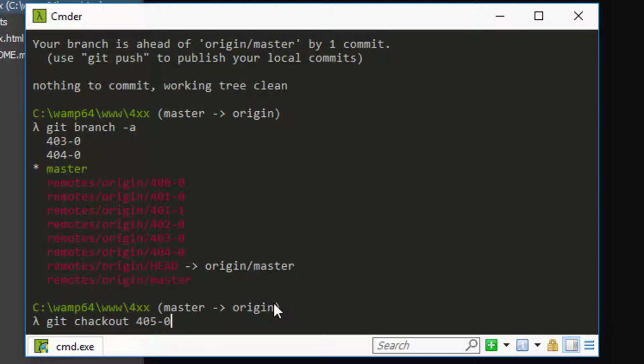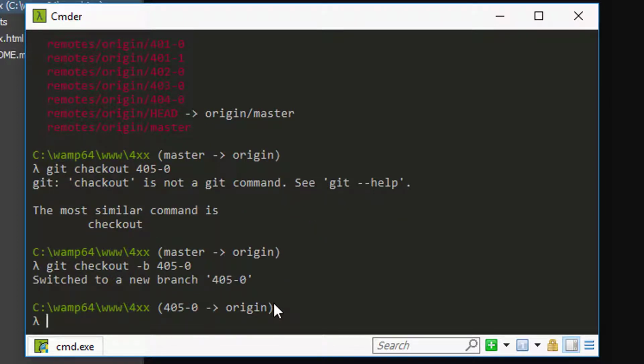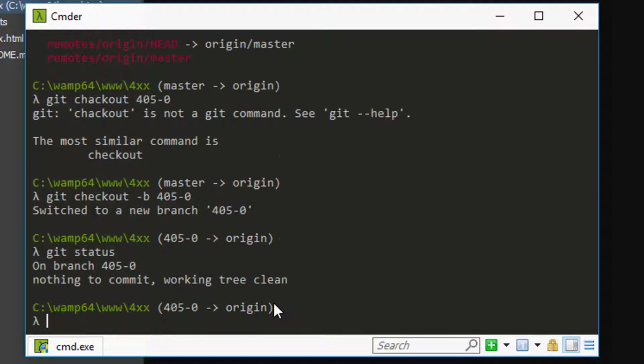And we'll do 405-0 and enter. Oh, got to create it. So we'll git checkout -b, B for branch to create it, 405-0, hit enter, git status, and there we are, and we are good to go. So we'll get started in the next video.